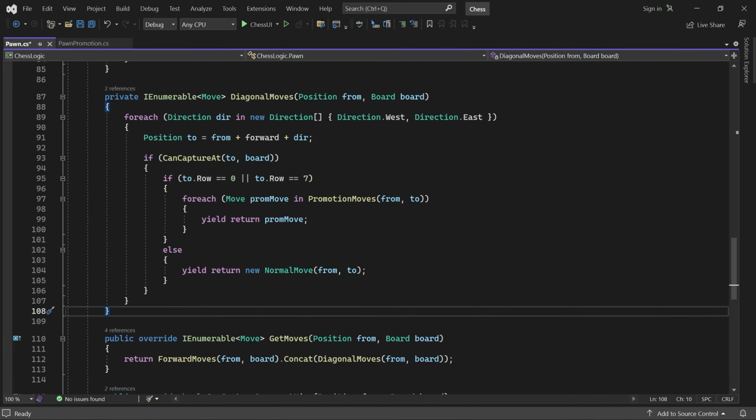That's all we have to do in the chess logic project. Now we just have to handle promotion moves correctly in the UI project. We start by adding a new user control called Promotion Menu.